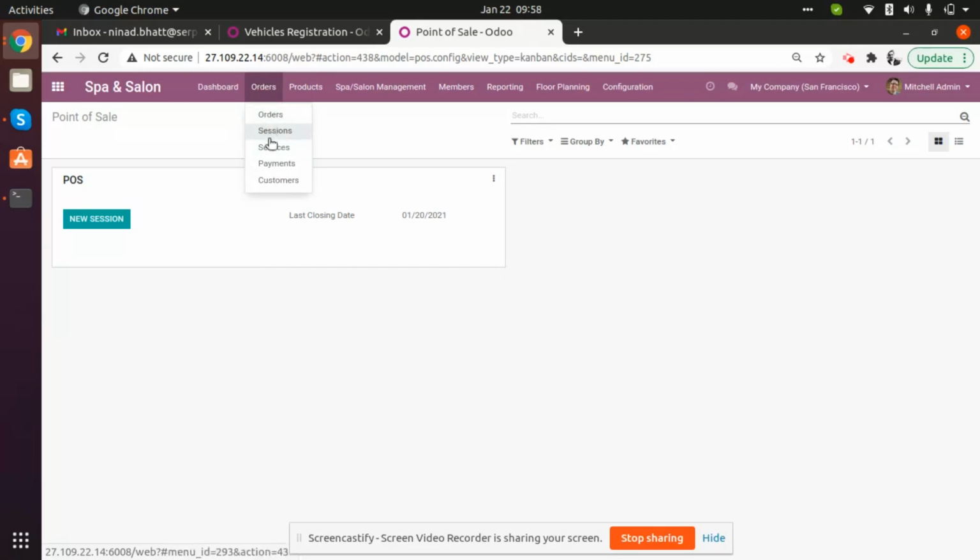If we go into orders, this is obviously where we are managing our orders. Going by the menu items, we have orders, and we have sessions, which means the POS sessions. We have services, meaning which kind of services you as a spa salon owner are offering to your clients. We can manage it from here. We can set up payments as well, and we can store the data of the customers so that it's very easy to just select the customer from the list. Let's start with the orders first of all.